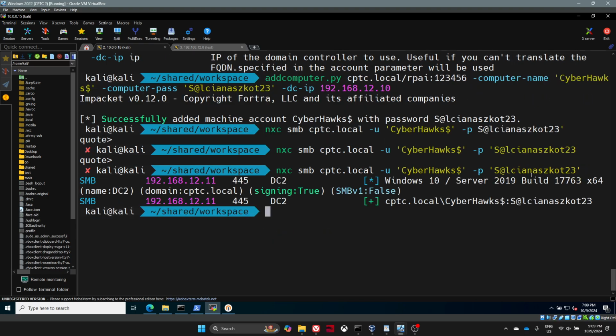Okay, there we go. So as you can see, we have this plus, which indicates we did successfully create the machine account. Okay, that's another vulnerability that users can just create machine accounts. Technically, okay, it is default, but in most cases, that's not necessary. So we're going to report that.